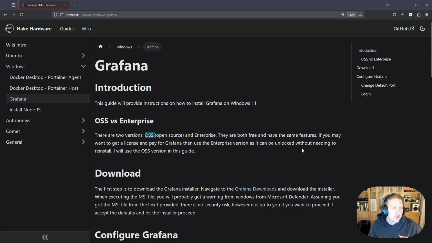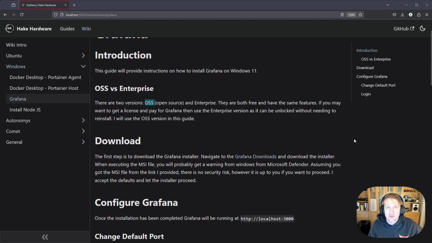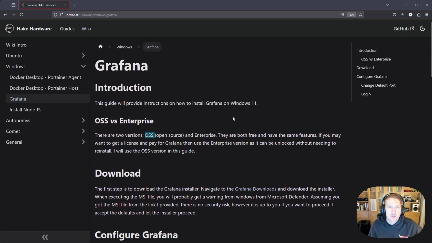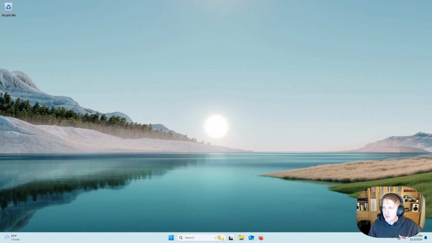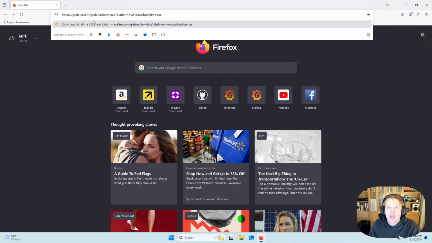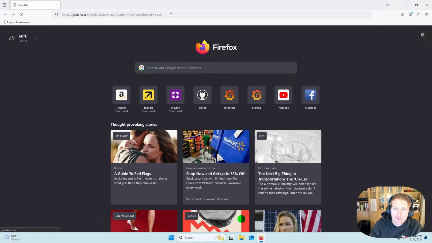To get started, we are going to go to the Grafana downloads page, and I'm going to switch over to a different window here. I'm going to be following this wiki page, which is linked in the description of the video, and everything's basically just a copy paste or clicking links in here. So let's jump over to our Windows desktop, and we're going to bring up our browser, and go to the Grafana downloads page. I already have in the URL here, platform is Windows, edition is OSS, so I'm just going to hit enter there.